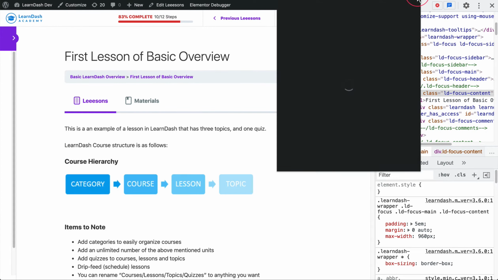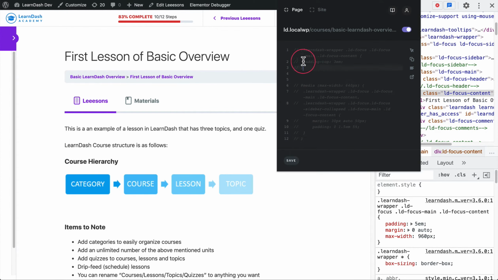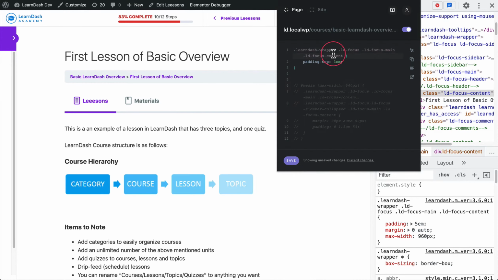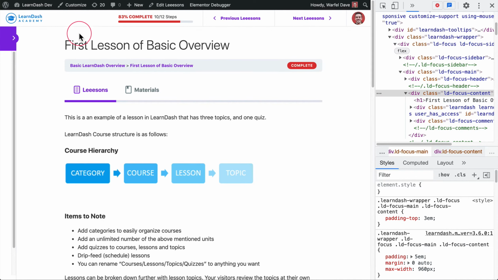So I'm just using a little browser extension here to add some CSS code. So I'm going to comment this back out, and you'll see here I'm using the same exact CSS selector right here to focus on just the LD Focus Content. And I'm just adding a padding-top value of 3em. So instead of 5em at the top, it's only going to be 3em. So when I save this, you'll see this area right here shrink a little bit. So let me come here and save that. And there we go. Now there's only 3em of padding instead of 5em.